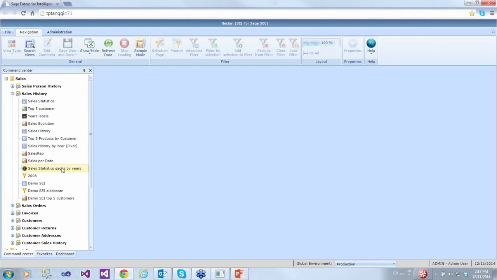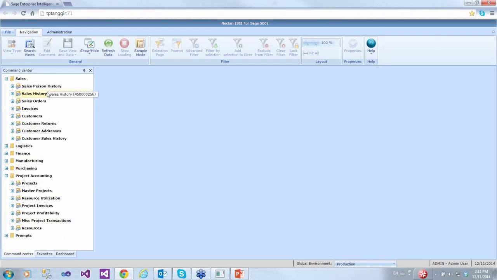I was talking at the beginning about the security. The command center itself will get adjusted based on your security settings. So when you log inside Nectari, you will only see what you have access to. So if you're not having access to the finance folder, it will not be displayed to you.